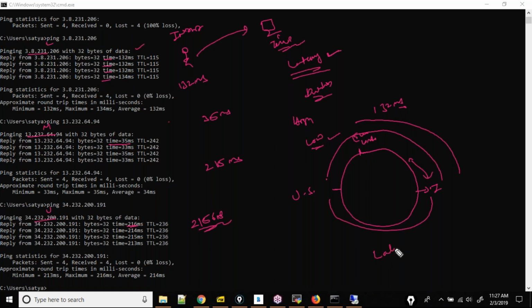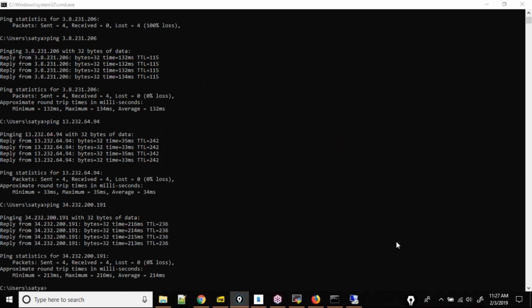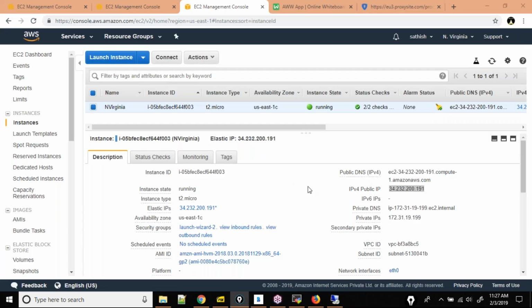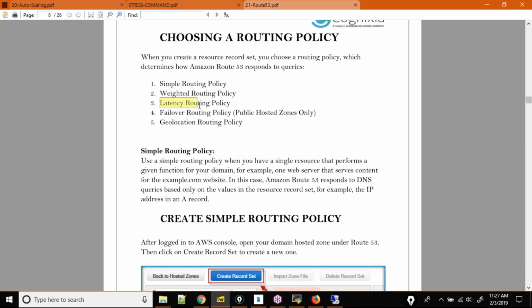This latency is basically that. If you connect to a server which is near to you, you will connect within less time, with good speed. If you're trying to connect to a server in a different location far away from you, it will take a lot of time, right? So on this latency only, AWS has created a policy called latency routing policy. After this, I will finish the class and we'll see the remaining things next week. Okay, this latency routing policy.